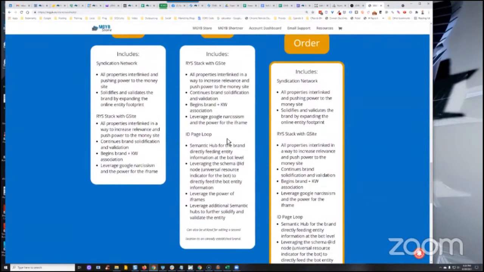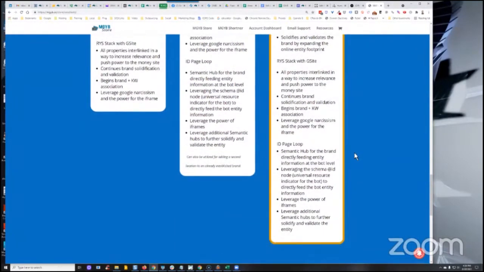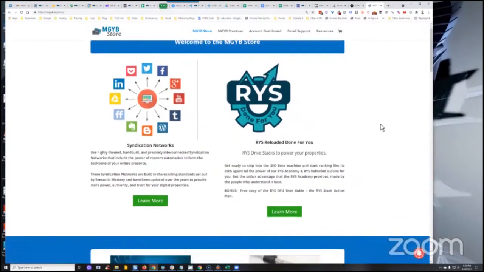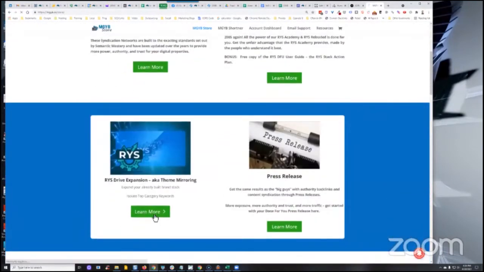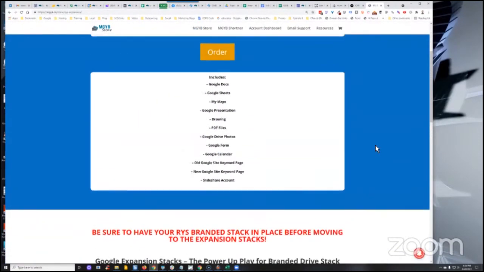So the way you can set this up is you order the branded SEO Power Shield, the full thing, starting fresh. It gives you the syndication network, the branded RYS stack, and the entity loop, so our ID page, entity frame loop, whatever you want to do. The location shield can be used for a secondary location, similar to how you guys are talking about using just an expansion stack on its own. It can be done as an expansion stack that already includes another entity loop for that GMB location.